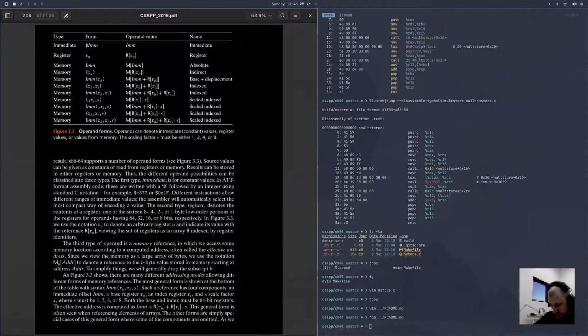Since we view the memory as a large array of bytes, we use the notation M_b[addr] to denote a reference to the byte value stored at memory address, or in memory starting at address addr. To simplify things, we will generally drop off the subscript b. As Figure 3.3 shows, there are many different addressing modes allowing different forms of memory references.